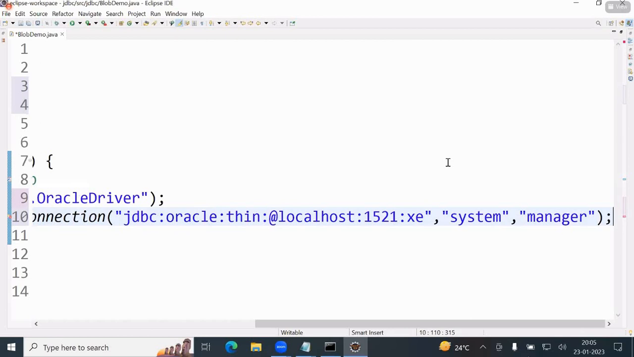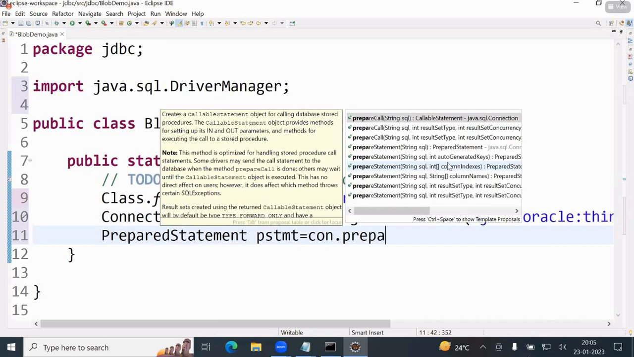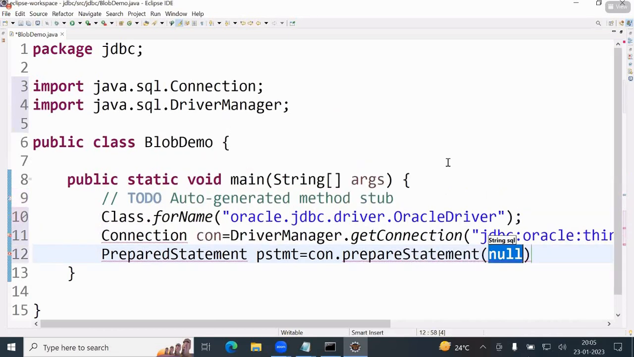Okay, these two are over. Now, Statement or PreparedStatement? PreparedStatement. What have we tried? PSTMT equal to con dot prepareStatement. For procedures, prepareCall, CallableStatement. Okay.